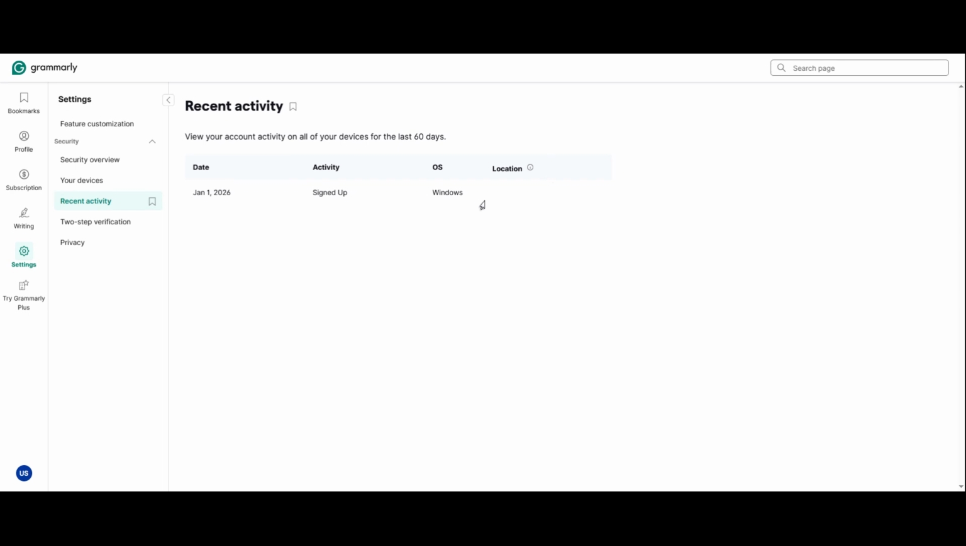Checking this section regularly is a smart habit, especially if you use Grammarly across multiple devices or if you share access with a team. It helps you make sure your account is only being used where it should be, and that's it. Now you know how to check all recent activities in Grammarly in just a few clicks.